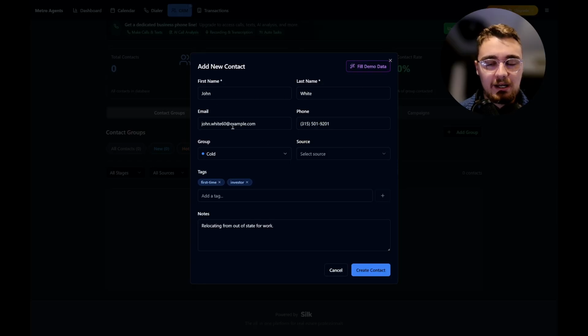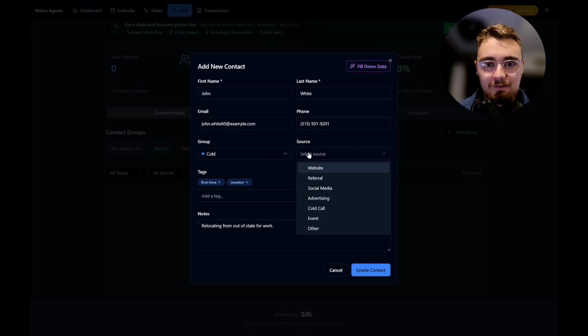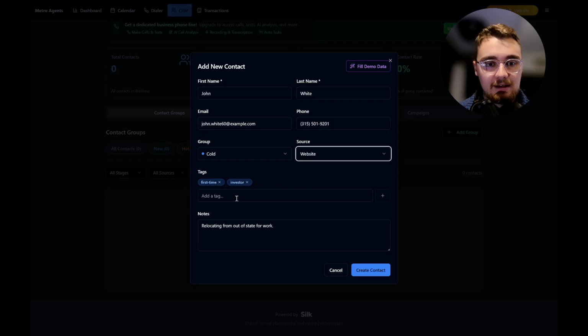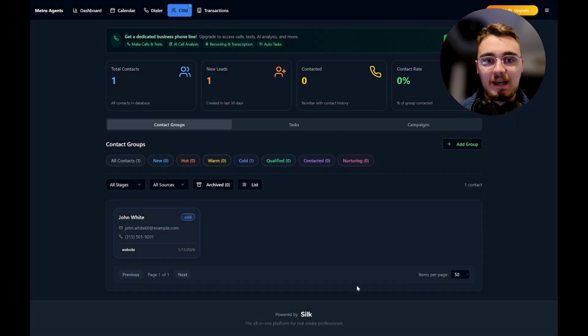So we've got John White, an example email and all that. Source, I'm just going to say it was from the website, and then you can add tags, all that good stuff, and notes. Also pay attention to this group right here. So they're in the cold category. So I'm going to create that.